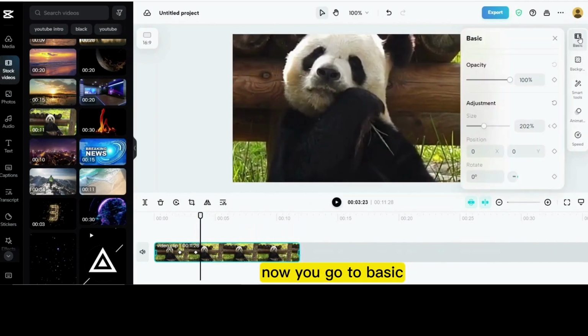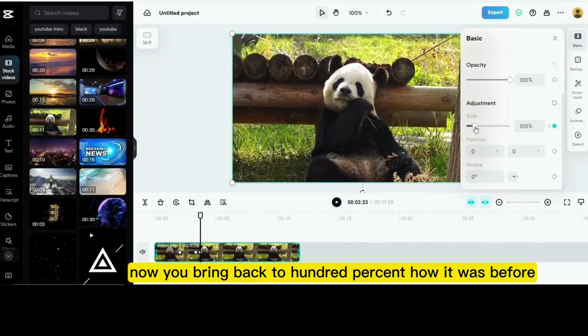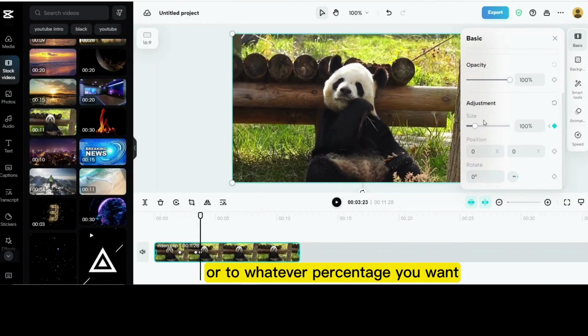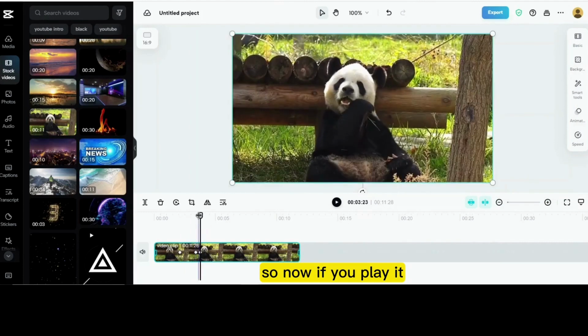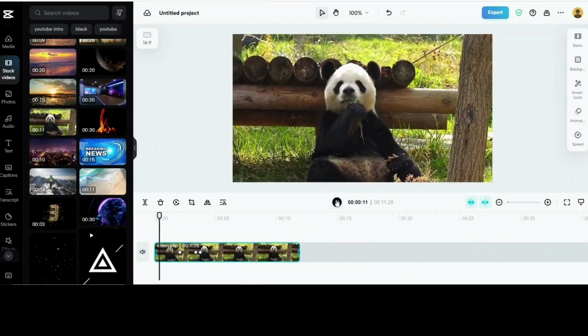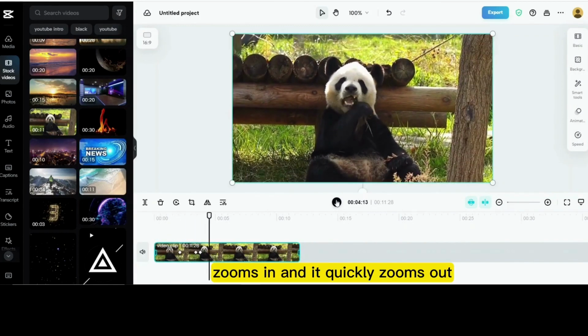Now you go to Basic. Now you bring it back to 100%, how it was before, or to whatever percentage you want. So I'm going to bring it back to 100%. So now if you play it, it zooms in and it quickly zooms out. Now let's say you want it to zoom out gradually.